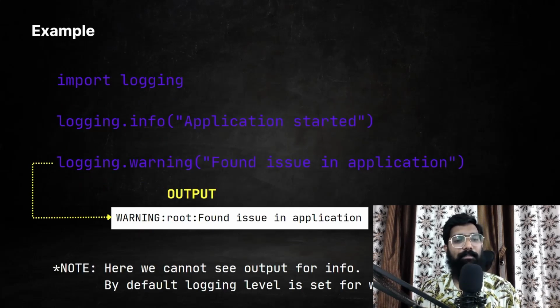We can see one of the simplest examples. Import logging is a module, logging.info application started, logging.warning found issue in an application. As soon as we run these 3 lines, it will dump WARNING:root:found issue in an application. Why is it not printing the application started? The reason is really simple. By default, the logging level is set as warning.